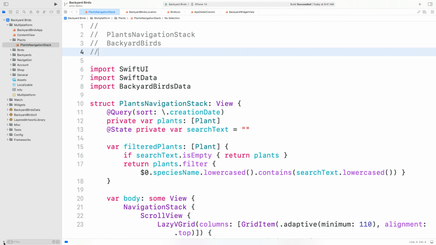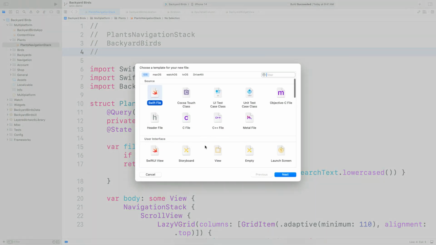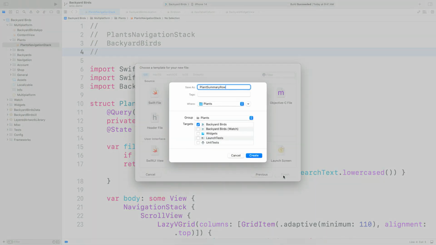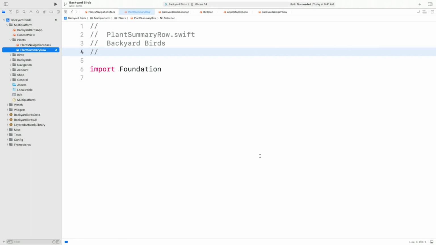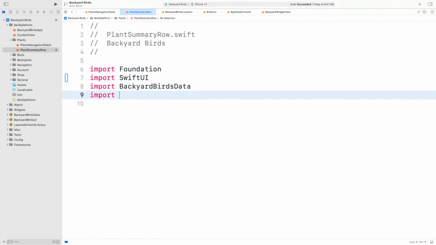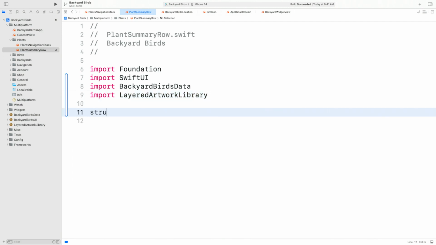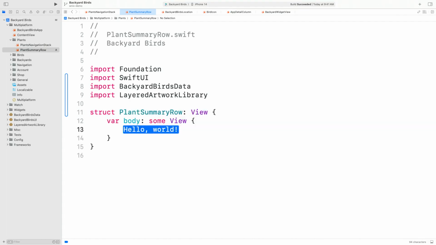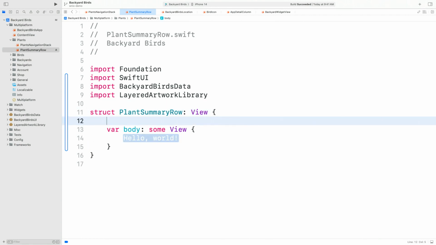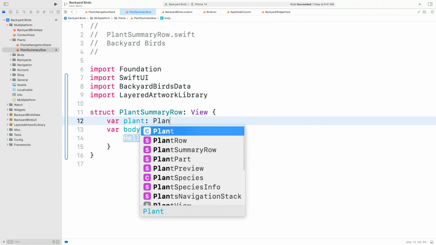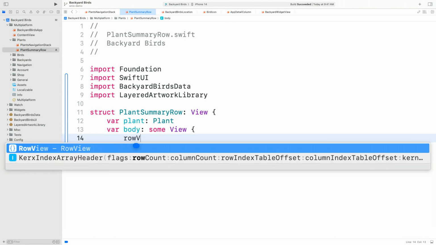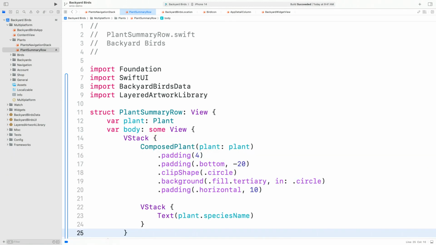Here, I have Backyard Birds. I'll start by creating a new file and name it PlantSummaryRow. I'll add the required import statements. Now, when I create a new struct, completion suggests PlantSummaryRow for the type name, and that's because that's the name of the file I created. Let me finish implementing this file. I'm done with the implementation.